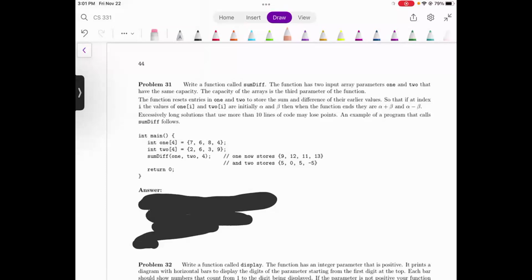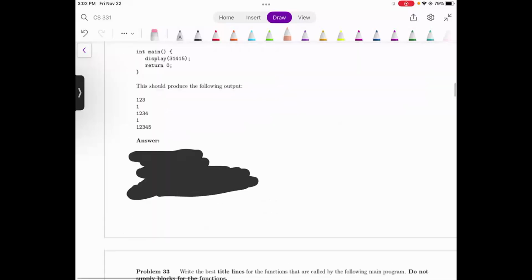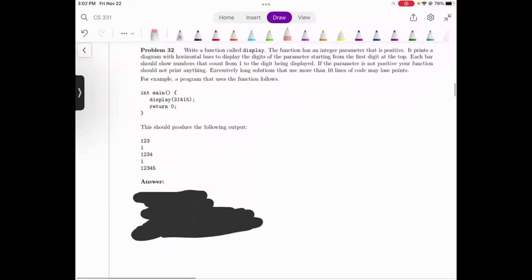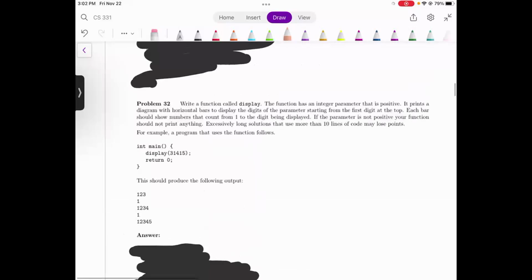Let me see if this one is a recursive one. No, this one isn't a recursive one. Let me find another one. Which one is this one? This one is 32. Is 32 a recursive one?